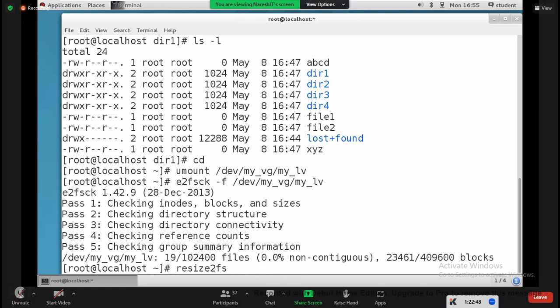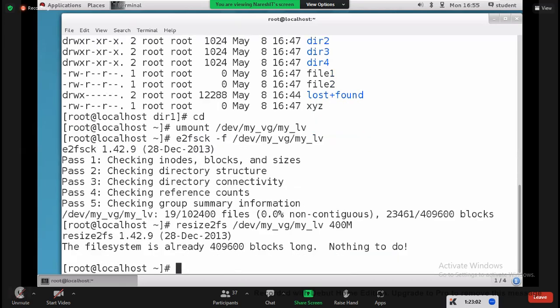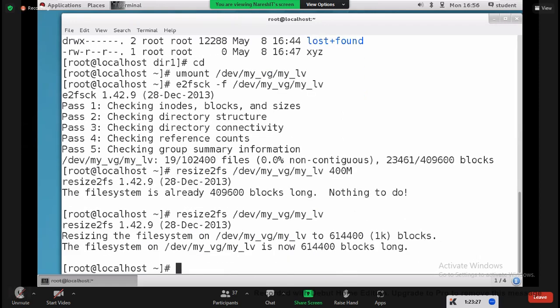Then what we need to do? /dev/my_vg/my_lv, right? To 400 MB. Got it, guys? Already 400 MB we will have, like that it is saying, actually it's not updated successfully. Okay, let's see here. resize2fs.